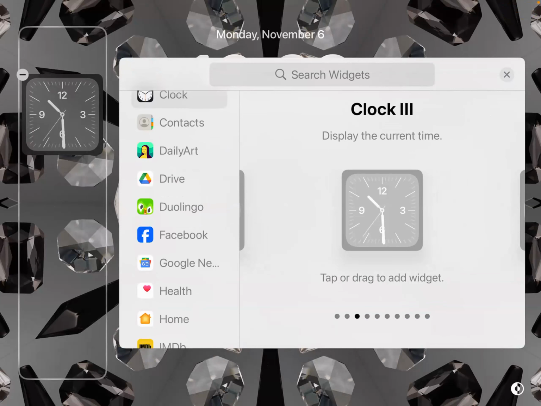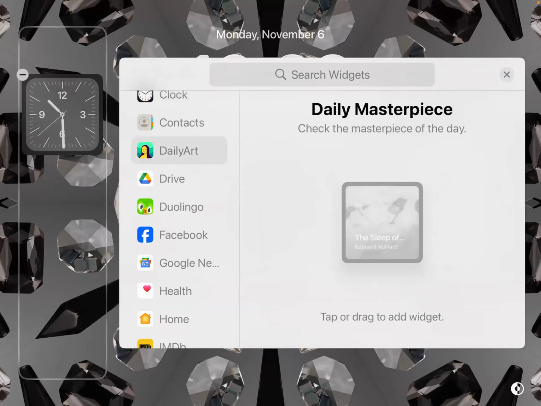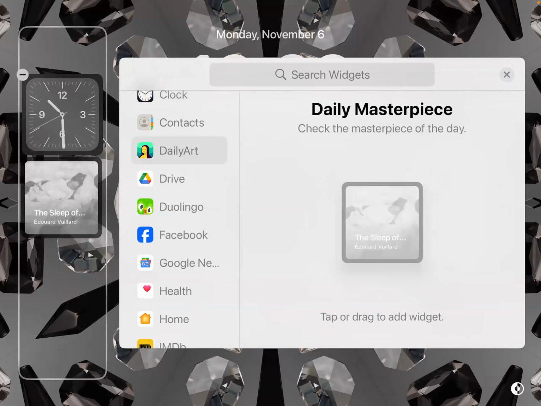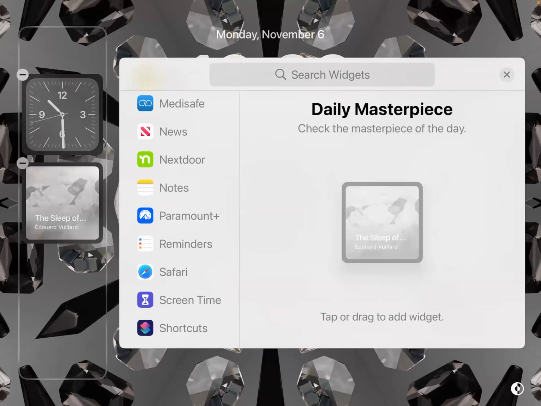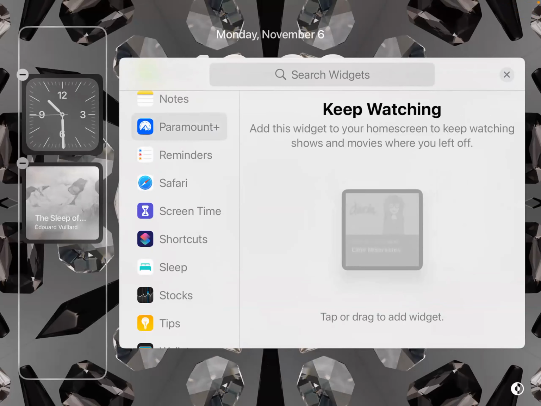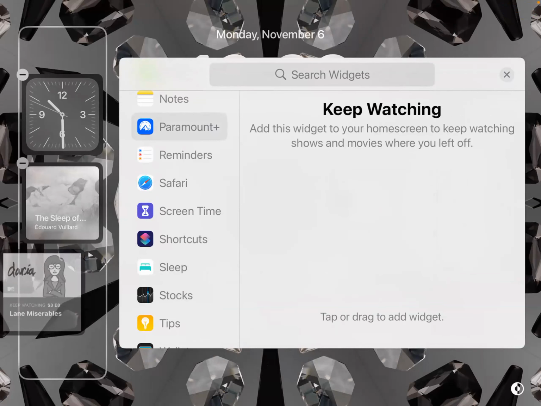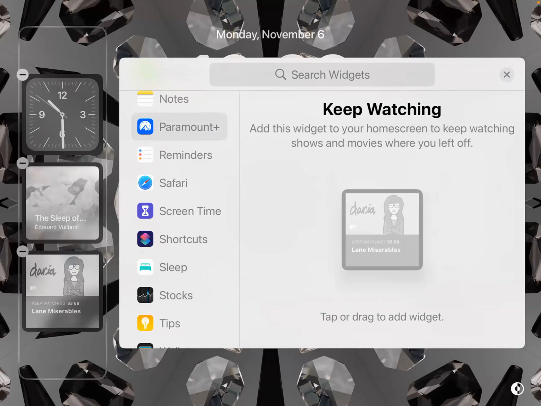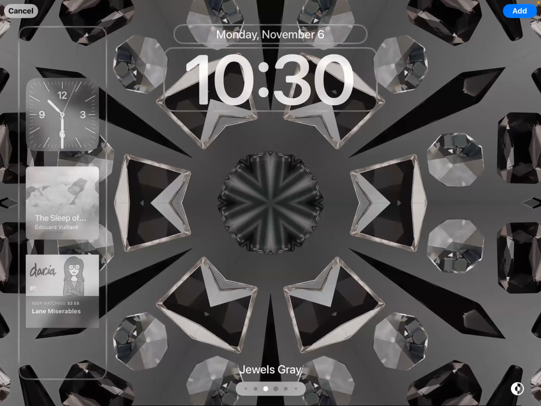Let's see. One of the apps that we downloaded together, Daily Art. Let me move this one over. Paramount Plus. Keep watching. Look, I can drag that widget over here, and look, because I was watching an episode on Paramount Plus, I can even tap on this widget when I have this lock screen set up to now go straight into the app and keep watching that show, for example. But look, pretty good.